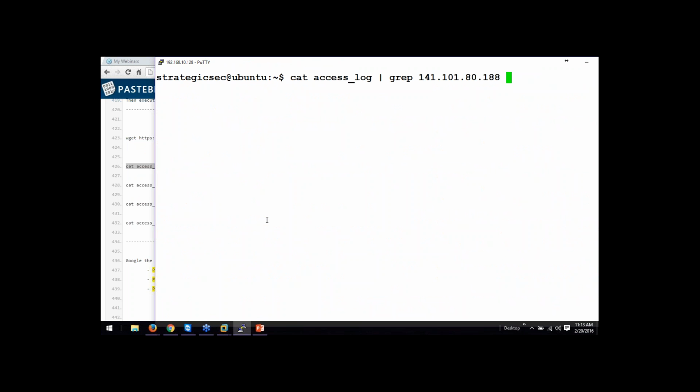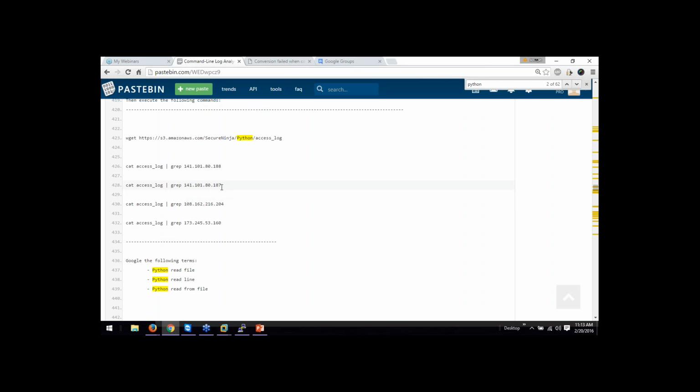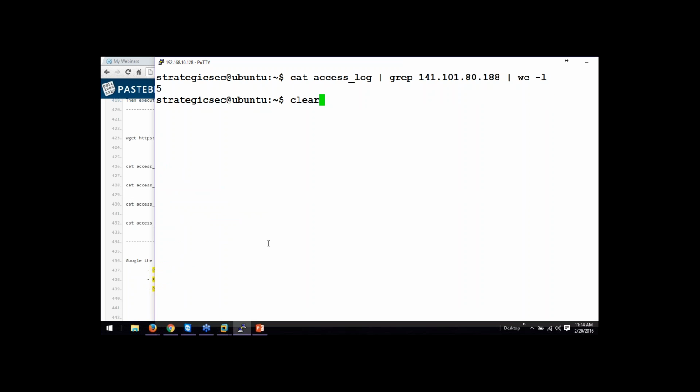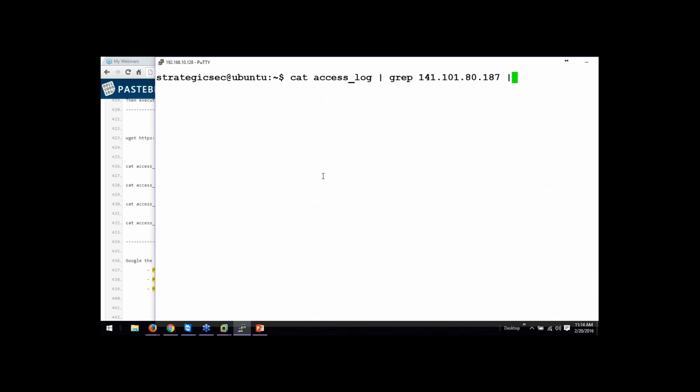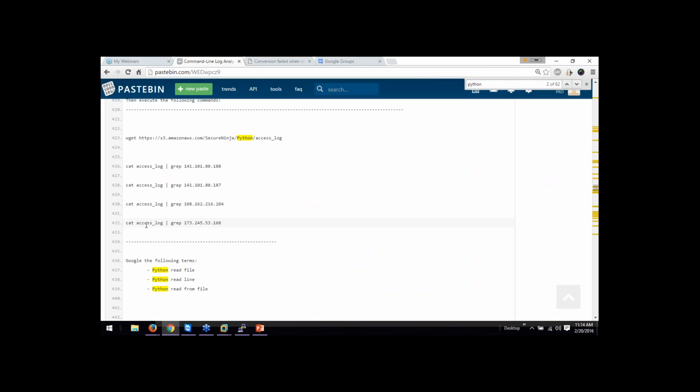Now I can do that. I can pipe to wc -l, and you can see, yep, it's in there 5 times. I can do the same thing for this IP address. Okay, yep, it's in there. How many times is it in there? Okay, it's in there 7 times.